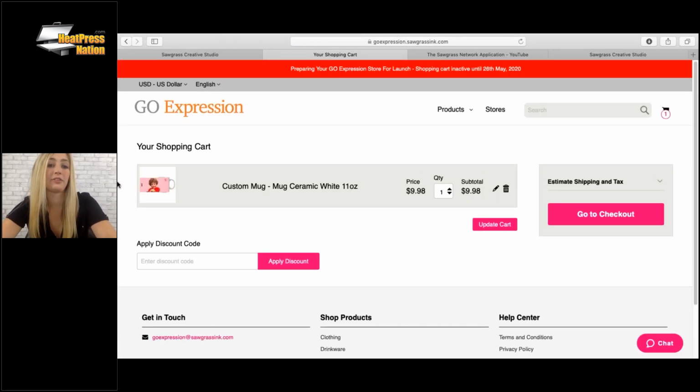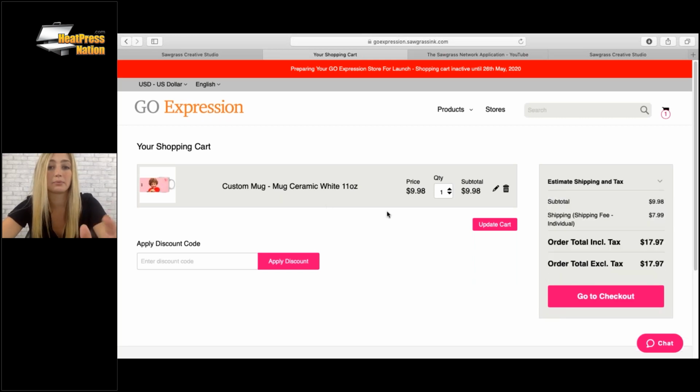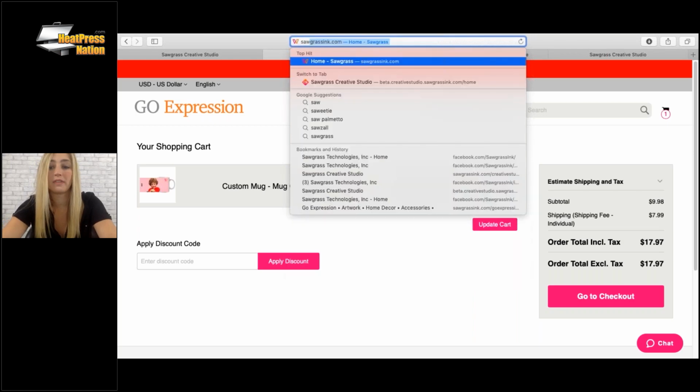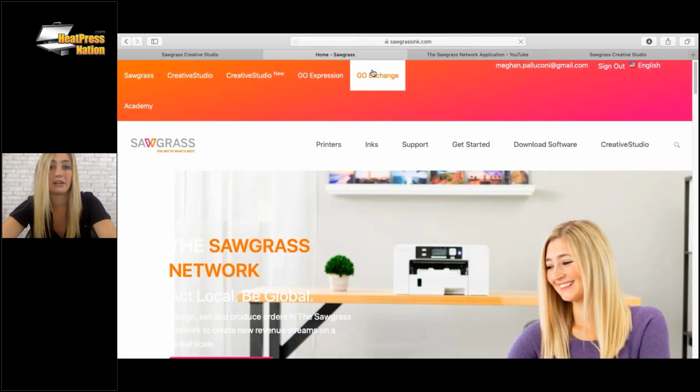And here's what they'll see. They'll see the end product, the price, the quantity, the shipping, and the total cost. Once they order this item, it's going to automatically be routed into Go Exchange for a producer. So I'm going to quickly show you what the Go Exchange page looks like.